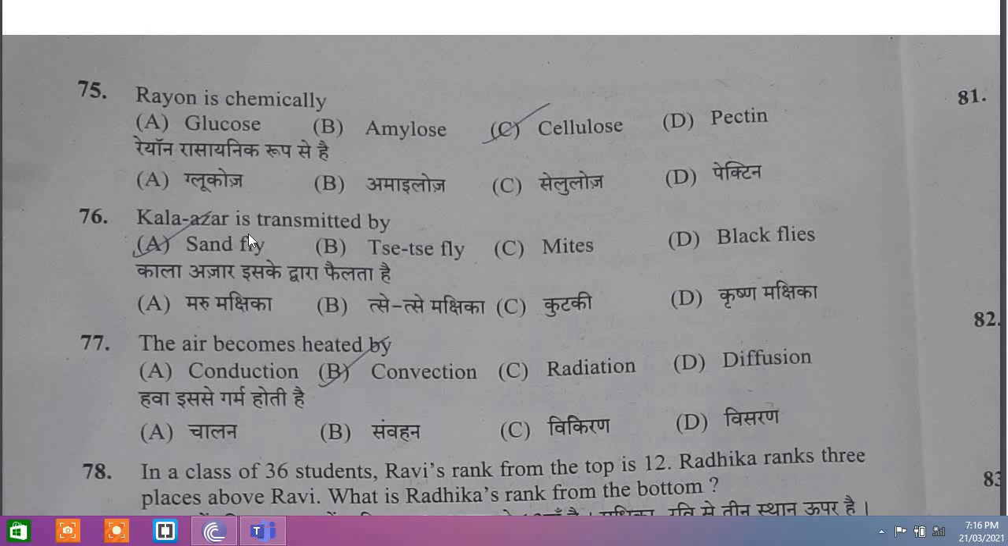76. Kala Azar, that is called a disease. This is transmitted by whom? So this is transmitted by sandfly. So the correct answer here is A. 77, there is a process in science due to which the air becomes heated. That process is called convection. So the correct answer here is B.